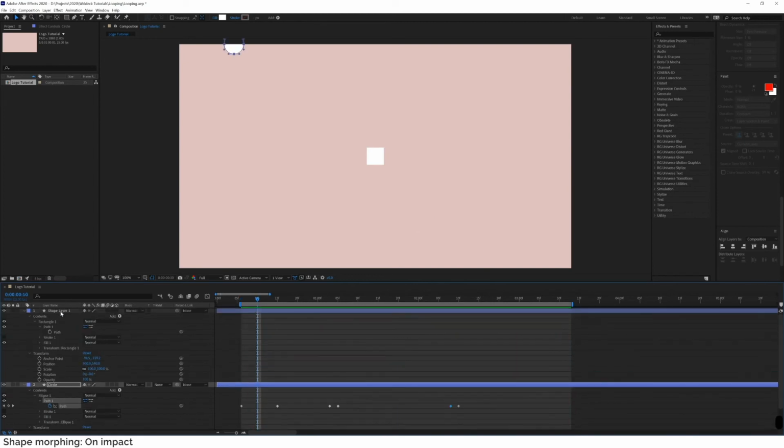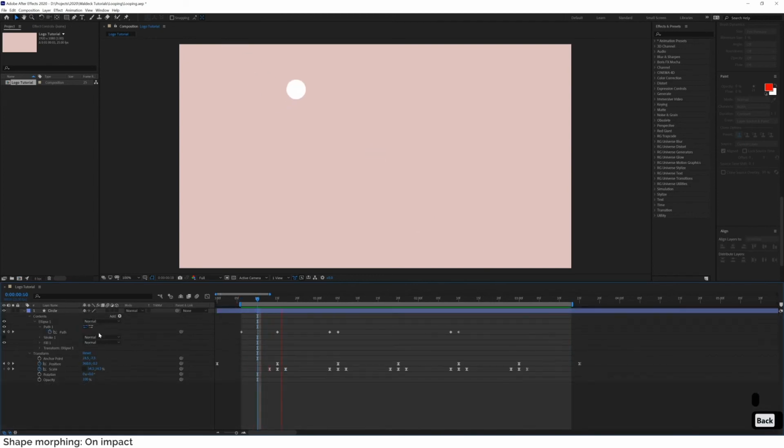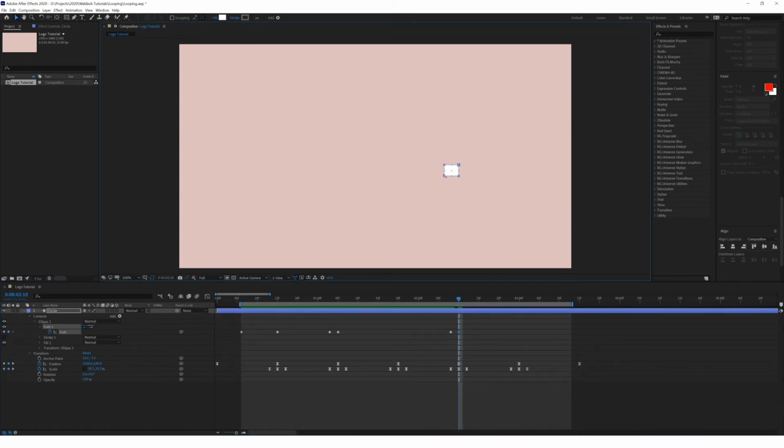Congratulations, we're done shape morphing. You can delete that shape layer. Now we're just left with our circle layer. I'm just going to take this moment to resize the square. It's looking a bit small. And nice. Better.